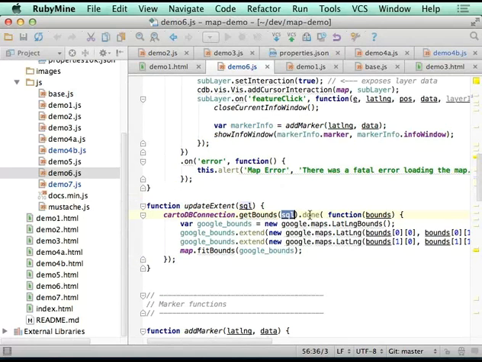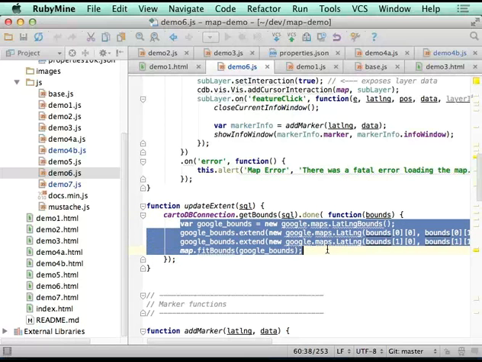But Carto provides a get bounds function for me that actually generates the PostGIS SQL that'll find all the properties, or give me the bounding box for all the properties that were selected. And then once that's returned, I use the same code we saw earlier, the Google Map LatLngBounds, and I set that to the box that was returned by CartoDB, and I tell it to fit the bounds.